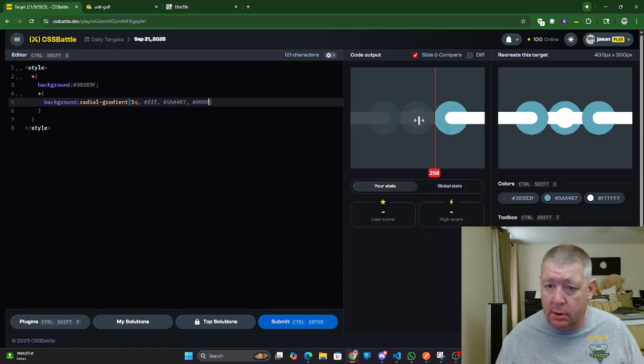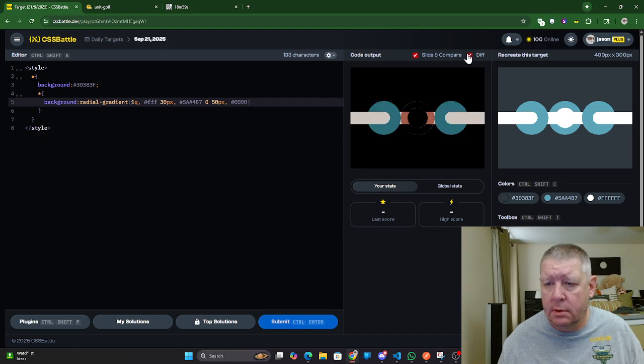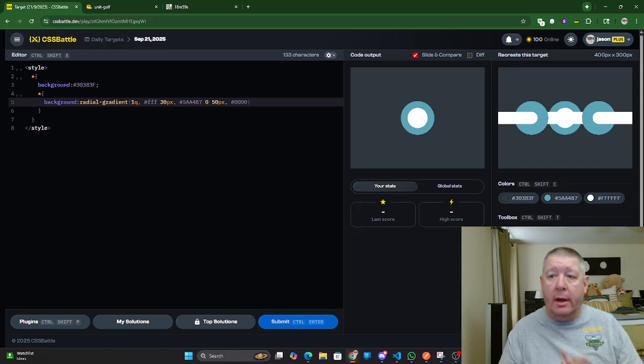So you can see the little tiny dot we got going on in the middle. What is that? 30 pixels. That's right. And then this is going to be 0, 50 pixels. Looks right. Okay, now we need the bar. The bar's on top of this.